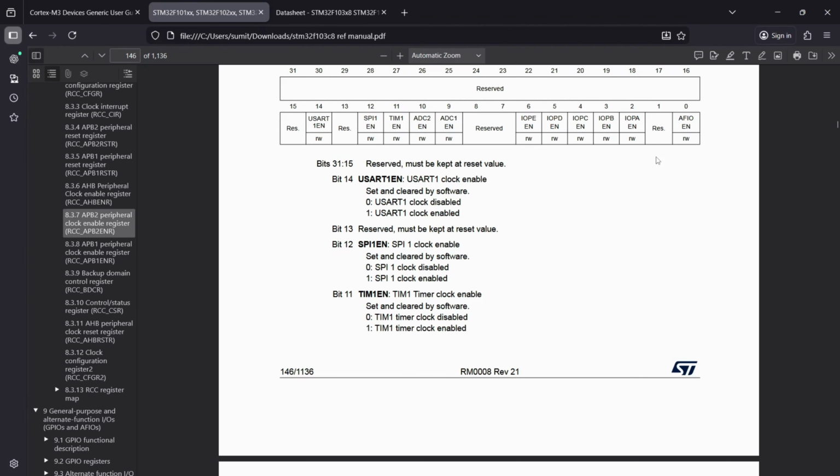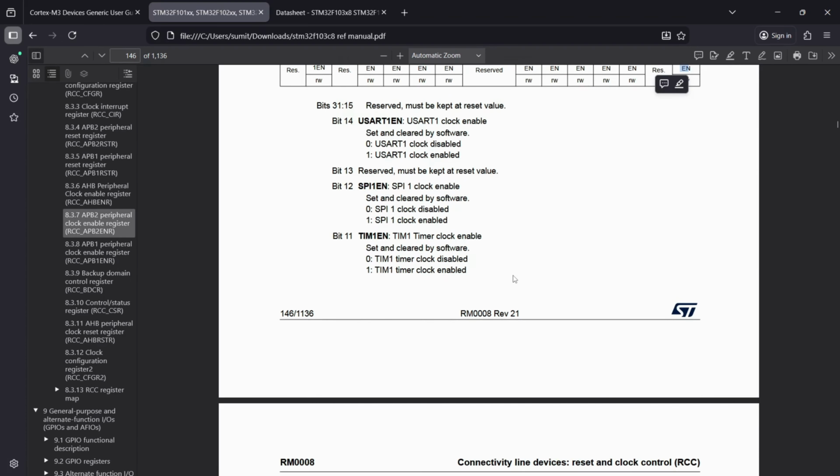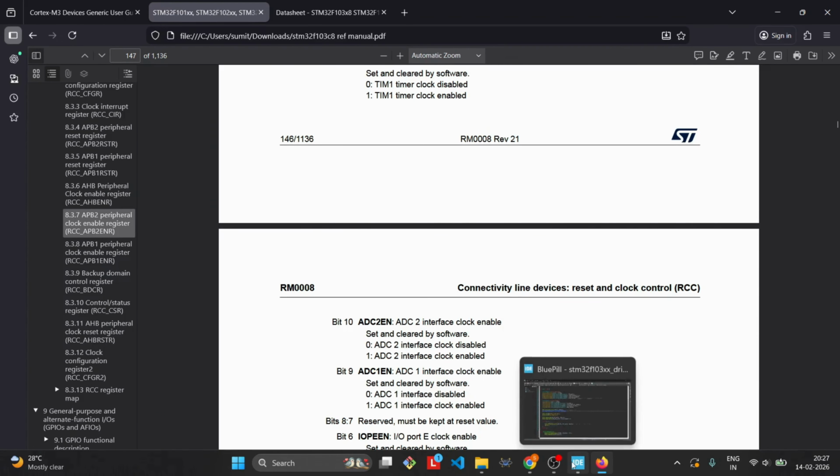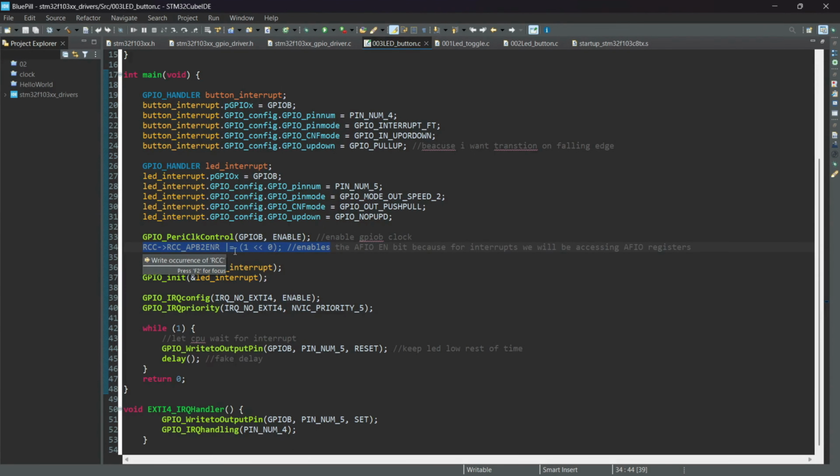Now, why was I using the AFIO register? I was using it in the init function, right? To make sure which EXTI line is working for which port, whether it is port A, port B, or port C. And depending upon that, I was making changes in the AFIO registers. So for those changes to happen, I need to enable this bit so that the AFIO clock gets enabled, and hence I can configure the AFIO registers. So that's why I have written this line.